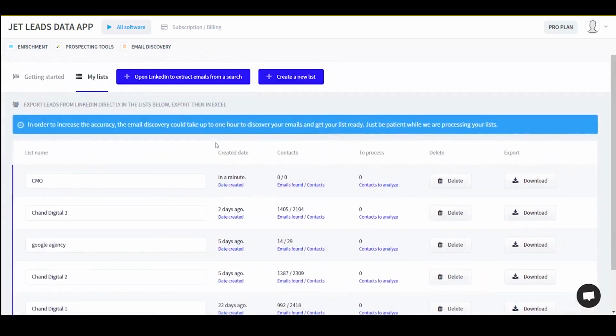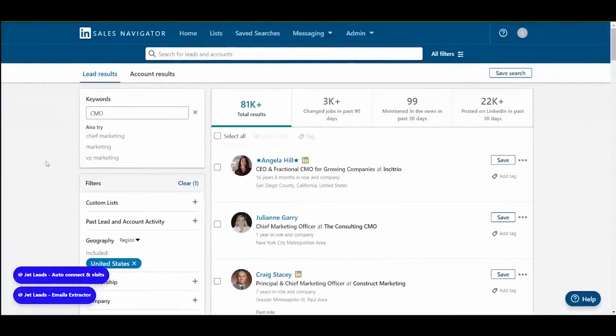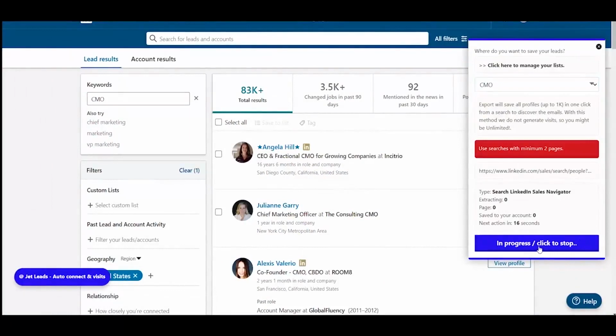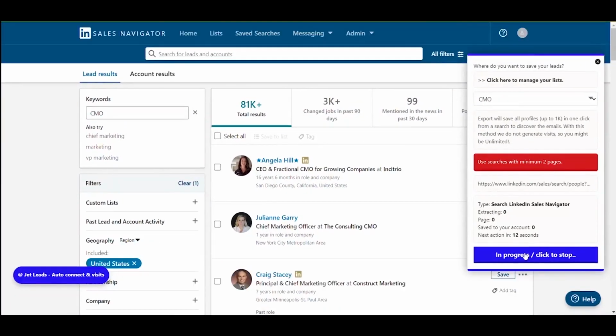Once the list is created, go over to LinkedIn Sales Navigator and search for CMO in the United States. Once you activate the extension, select the list you want the contacts to be saved in, and it will automatically start saving the contacts in the chosen list.